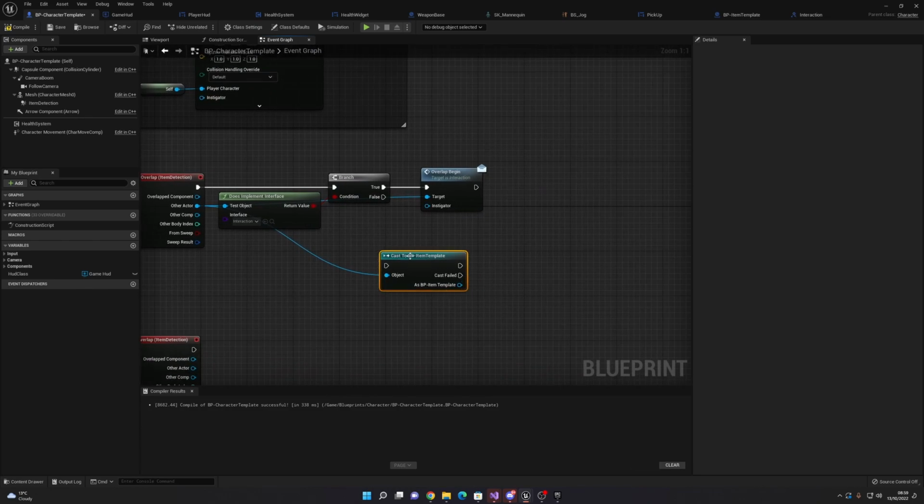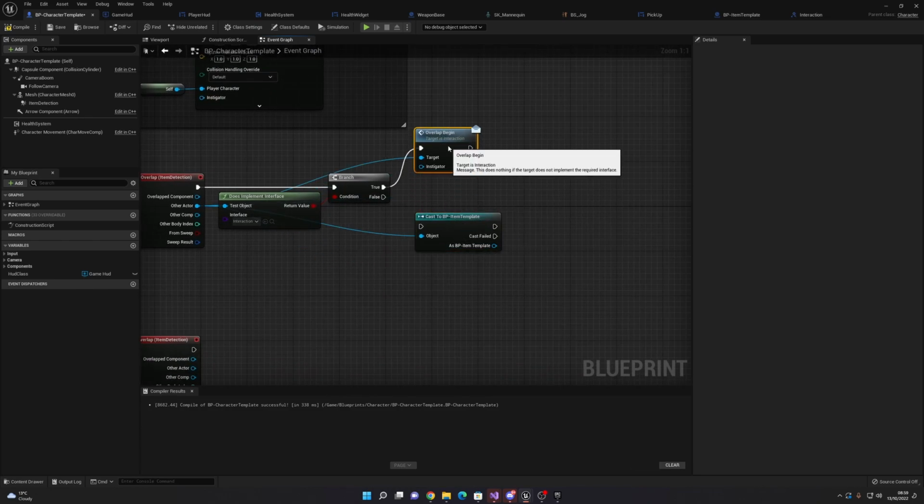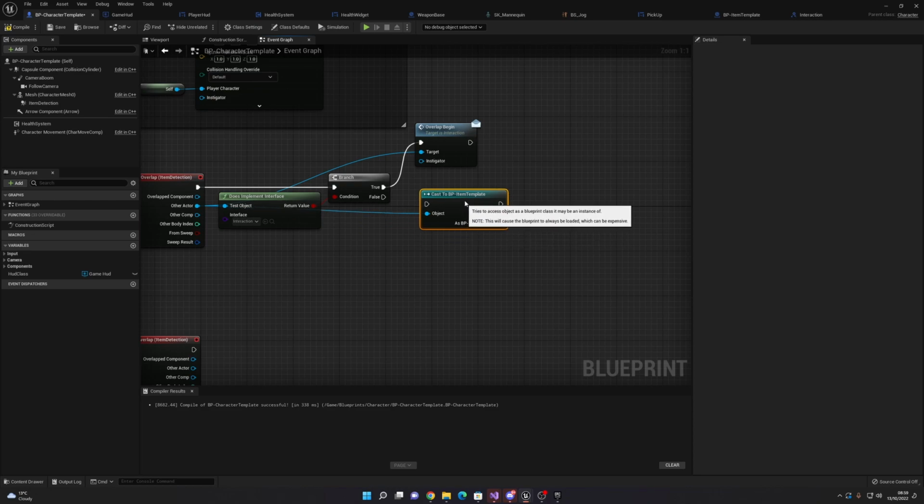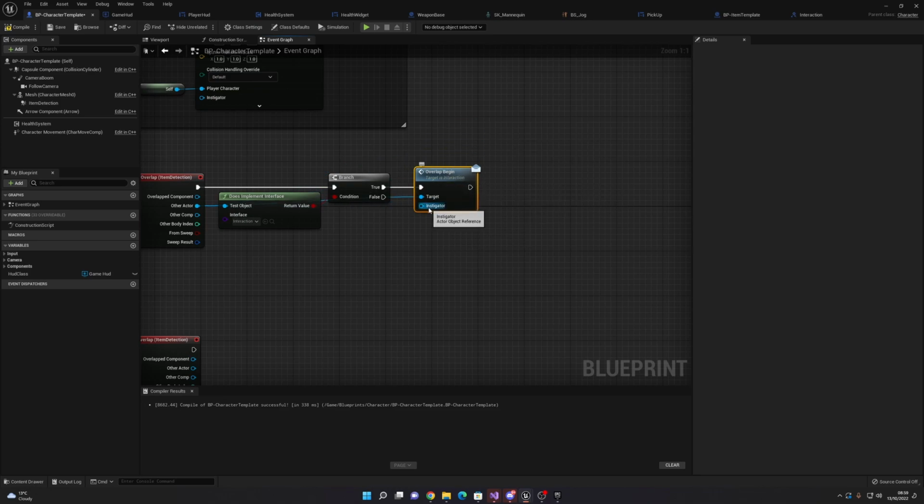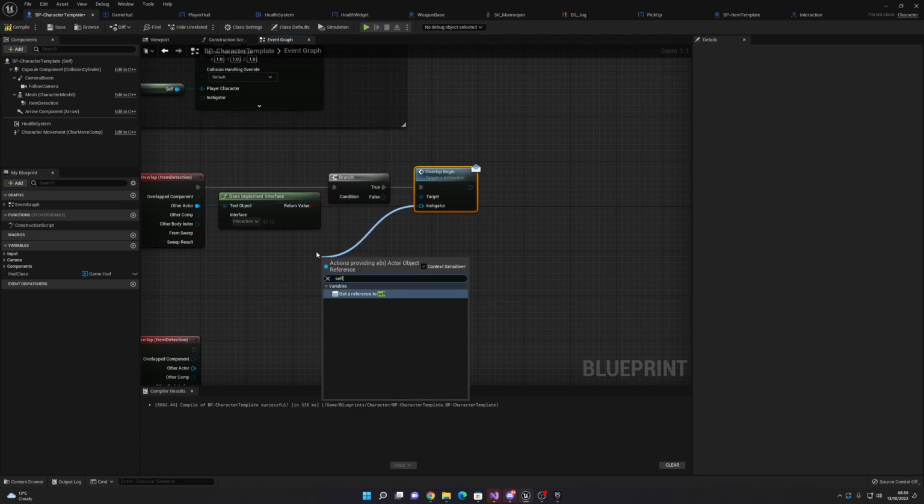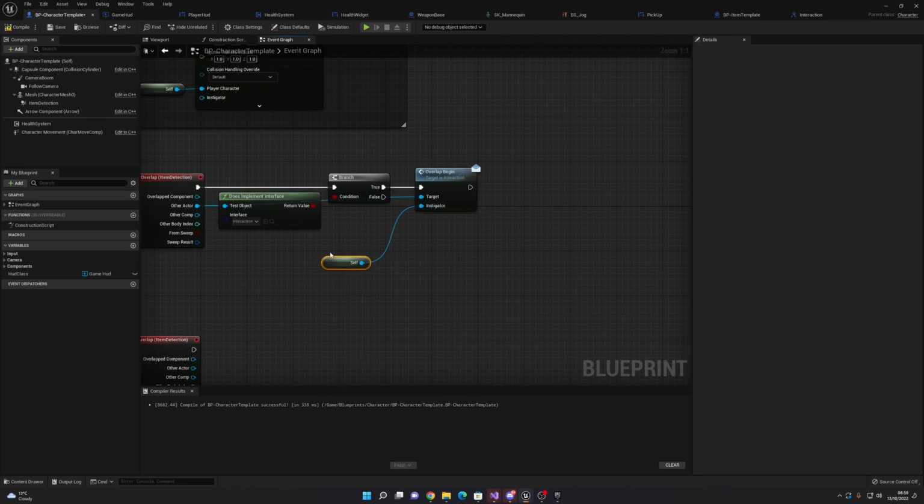But let's say I did not use the interaction interface just for this. I used it for a different blueprint or different actor in the world. It's not going to know about that because it's only cast into this complete item template. So this is a good way of doing it. And then we can put instigator as self, instigator, not instigation.